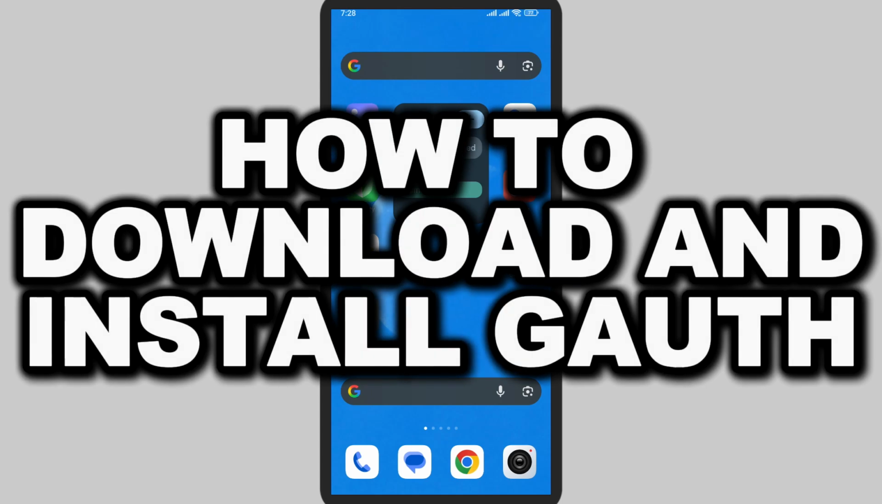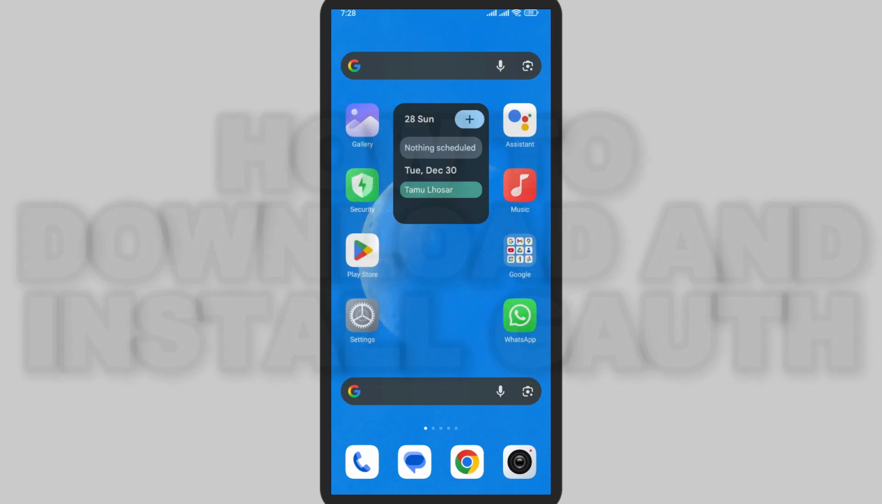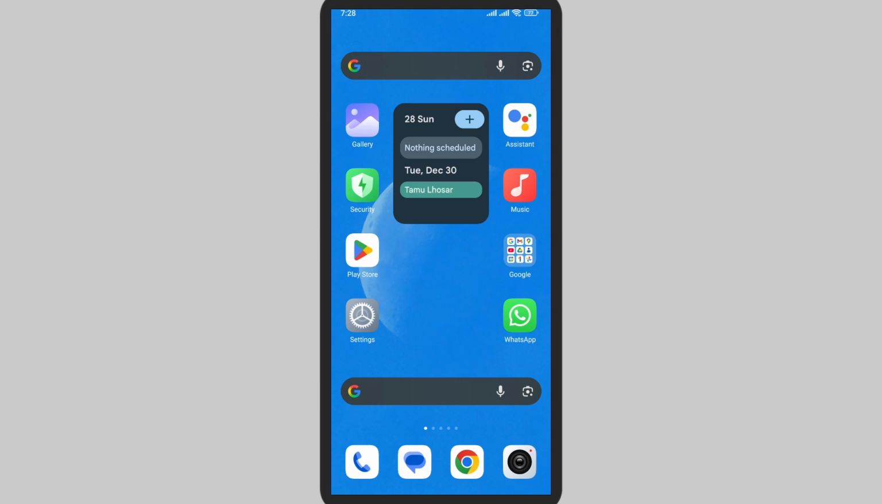How to download and install Gauth. In this video, I'm going to show you how you can easily do this. First of all, open Play Store.